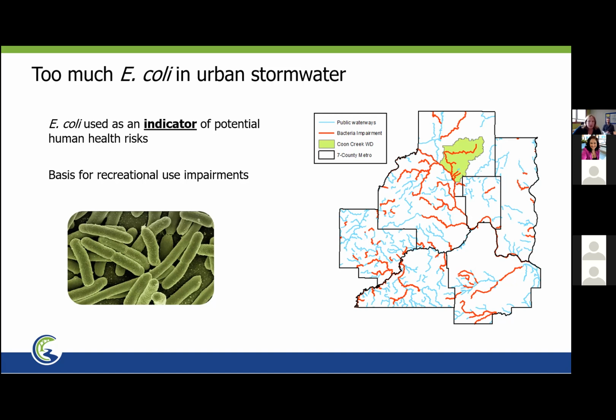with prevalence of other pathogenic bacteria and viruses. And these specific pathogenic bacteria and viruses are much harder to measure and very expensive, whereas E. coli is relatively simple to measure, repeatable, and economical. So that's why E. coli is used as an indicator, and it is the basis for recreational use impairments under the Clean Water Act, nationally and in Minnesota.